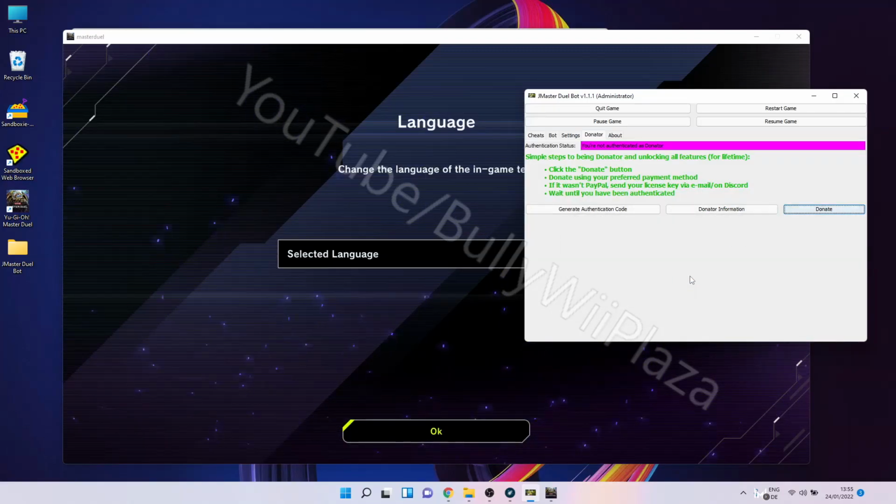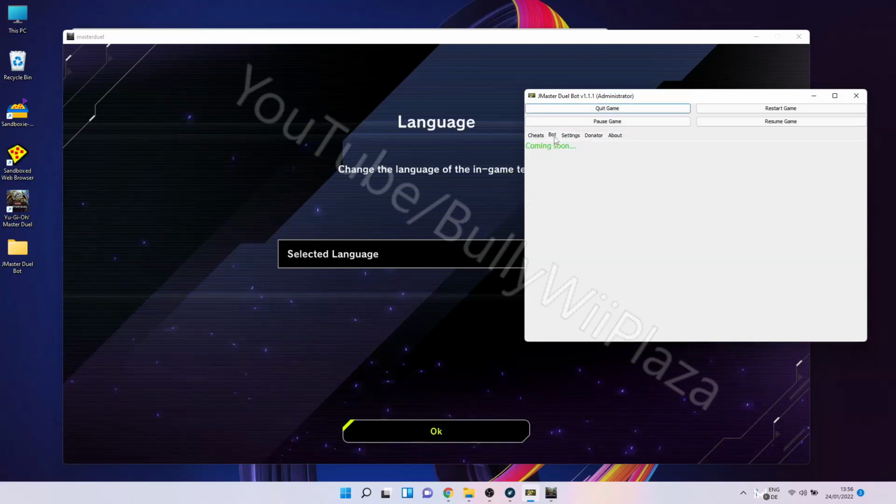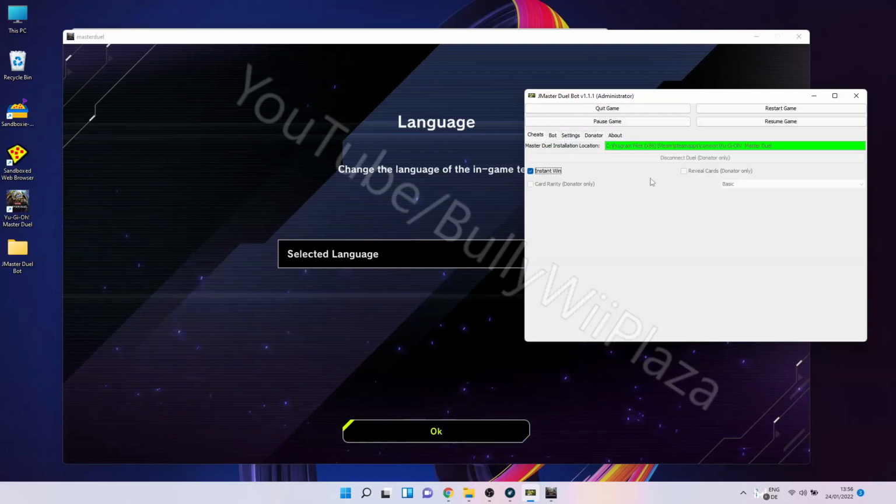Okay, so after you donated, you will be authenticated as donator as soon as possible, and then all features will be unlocked. So these features will then become available.